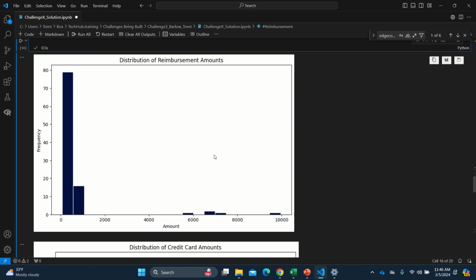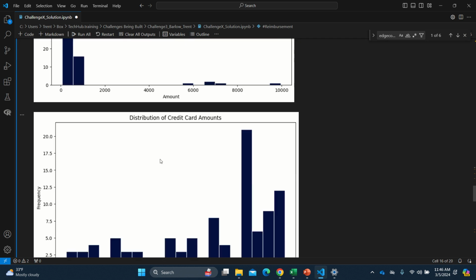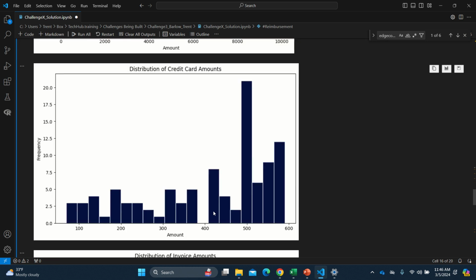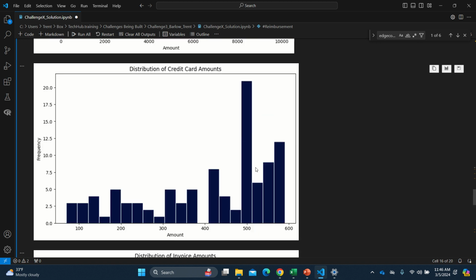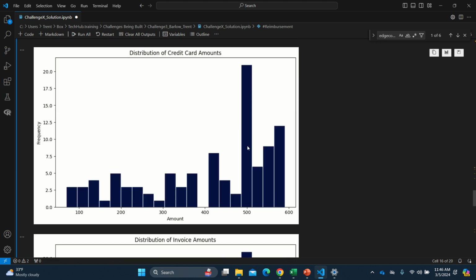And we can see those outliers again here in reimbursement amounts. So it looks like those are all reimbursable transactions, kind of interesting. But we can't see a ton because of those outliers. If we look at the credit card amounts, however, we can see that there's a big spike around 500, and the same is true for the invoice amount. So we might want to bring that up to our boss. Maybe there's a limit around 500, and that's causing people to crowd up against that upper limit, something like that. So something to bring up to our boss. It might be nothing, but it might also be an opportunity for people to commit fraud.